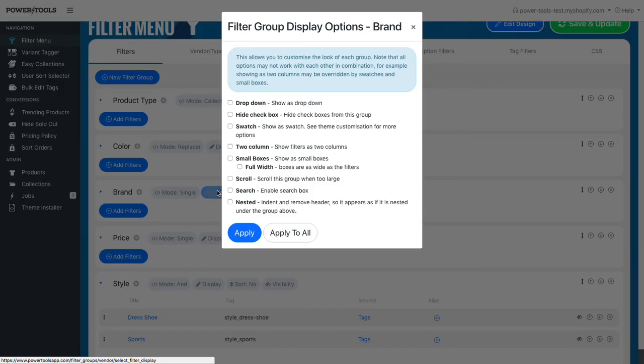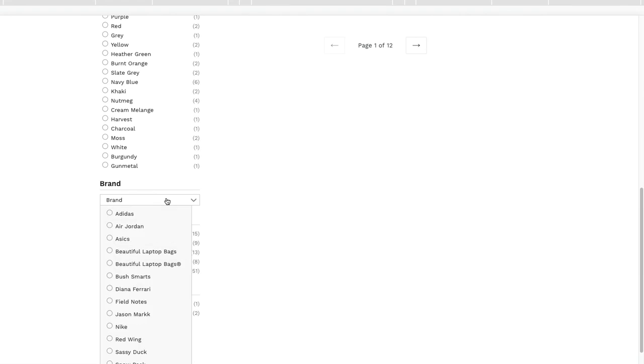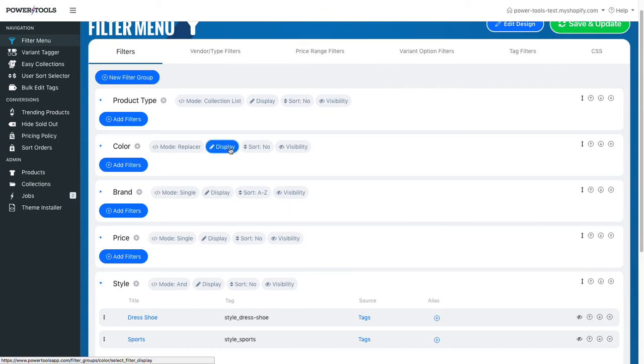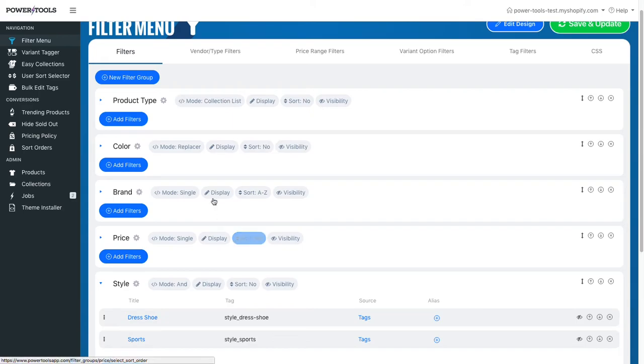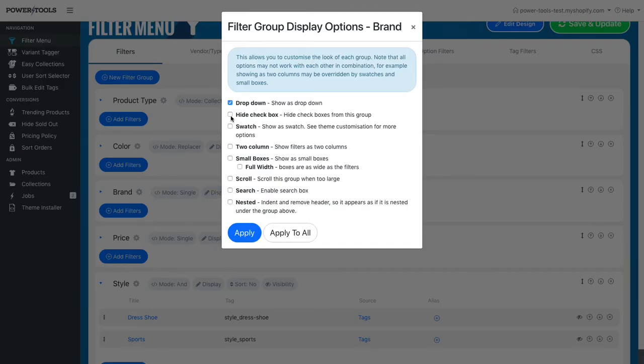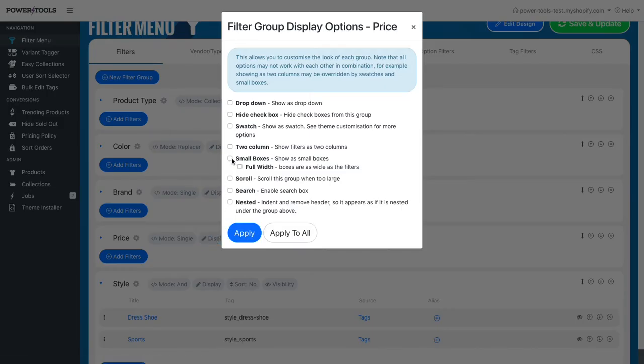In the display options, there's quite a few settings. We can convert it to a drop-down, for example, like so. Let's do the color swatches on the color group. We can hide the checkbox on the drop-down group. Let's set up the price ones to be small boxes, but let's make them the full width as well.